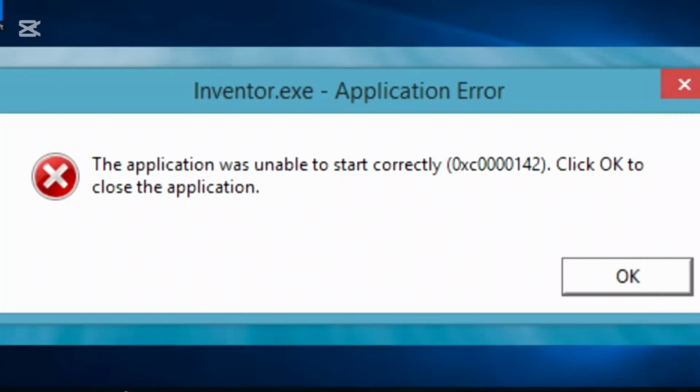Today in this video we will guide you through how we can fix this issue if this kind of error appears on your screen. So without any delay, let's jump right into the video.